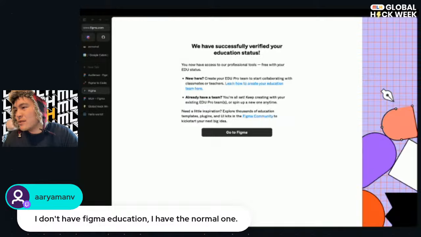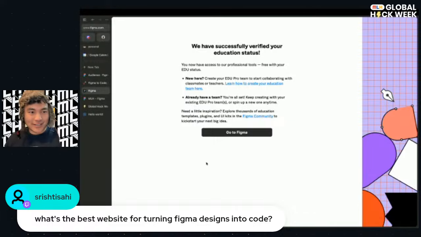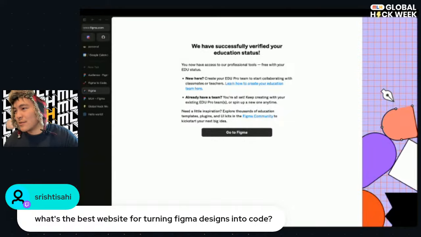Okay, what's the best website for turning Figma designs into code? Actually, Figma has its own system for that. I don't know off the top of my head what other companies there are that allow you to take Figma designs and translate them into code. I do know that there are quite a few plugins that allow you to do that. I encourage you to explore that during GHW.